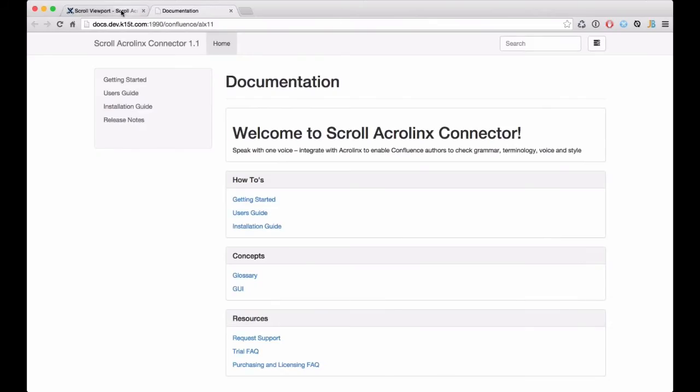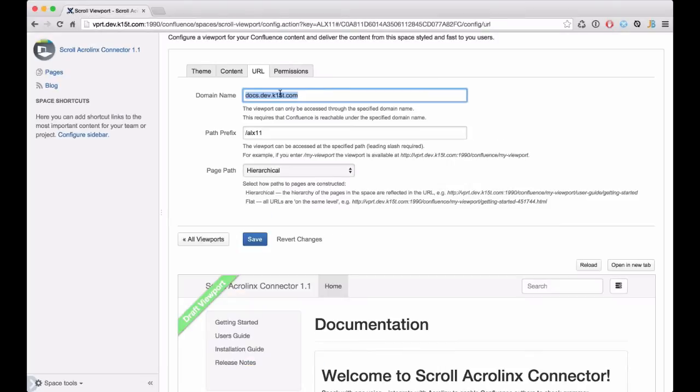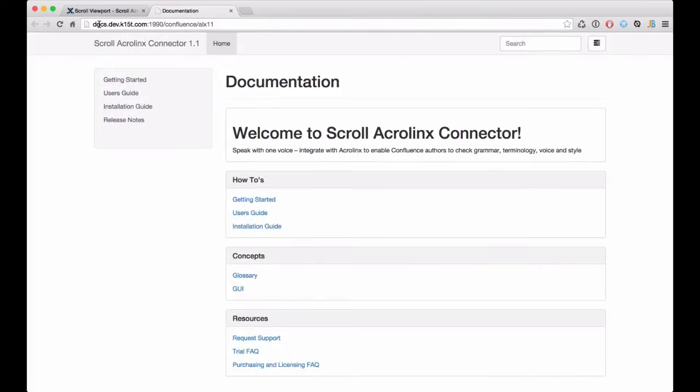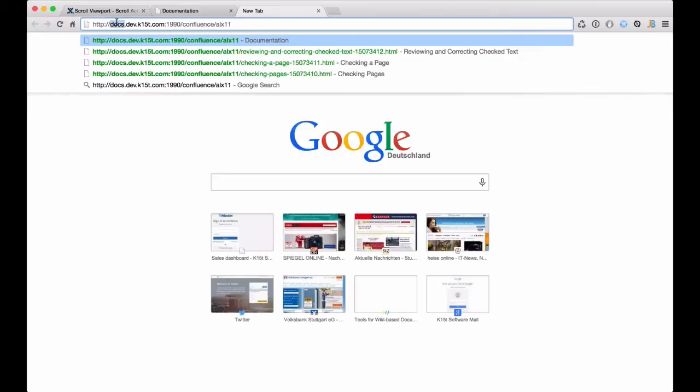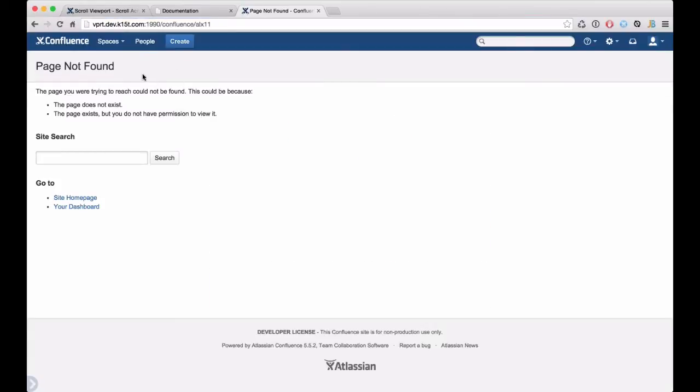However, Viewport can check under which domain name it runs. So if I go to this Viewport here, you can see it's now using the docs domain. And if I try to go to that Viewport and use the other domain, it won't work. It will just tell me page not found, because that's the Confluence system.